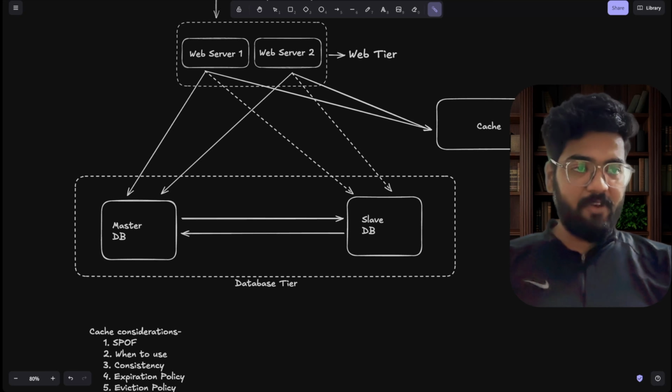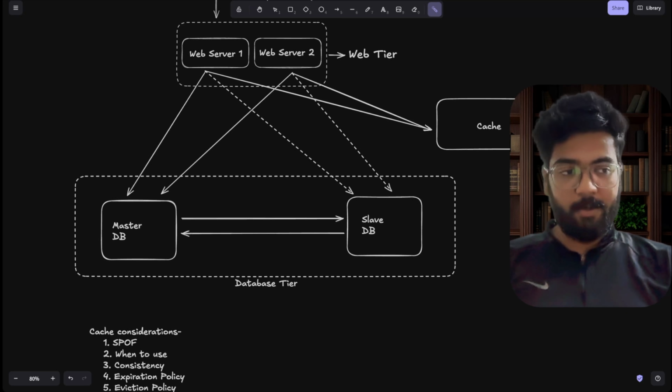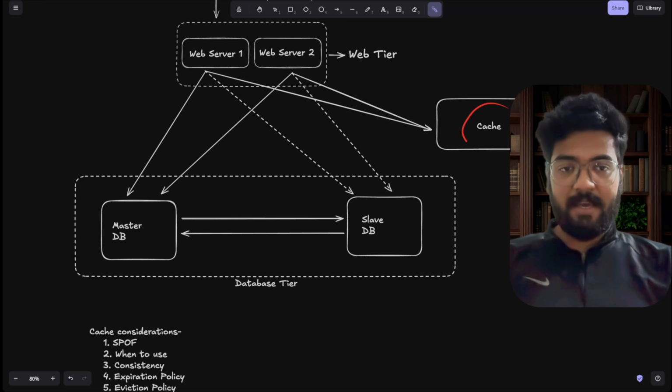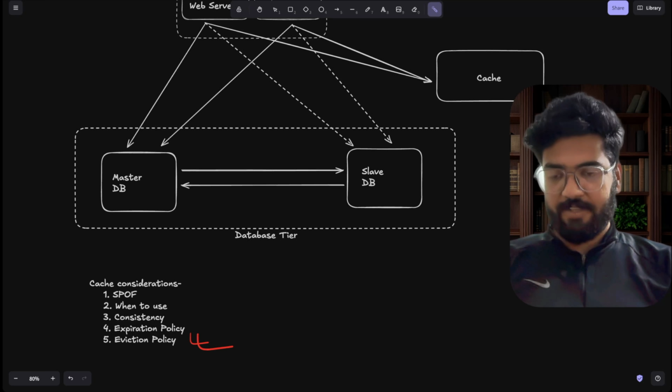Because if we have a short expiration policy, it will cause the system to reload data from the database very frequently. And if we have an expiration policy that is too long, then the data can become redundant or stale in the cache. And fifth is the eviction policy.